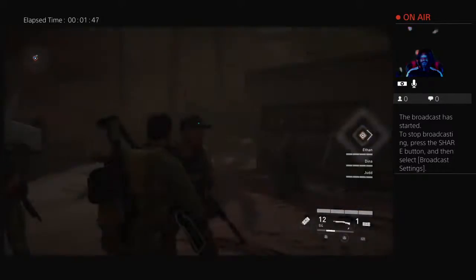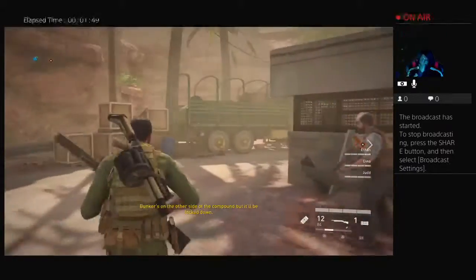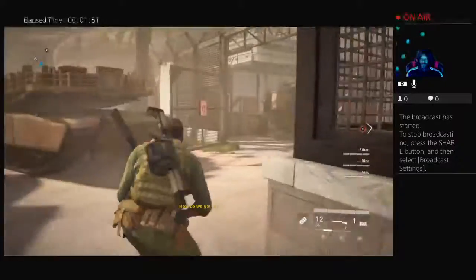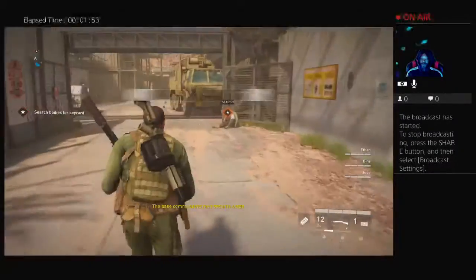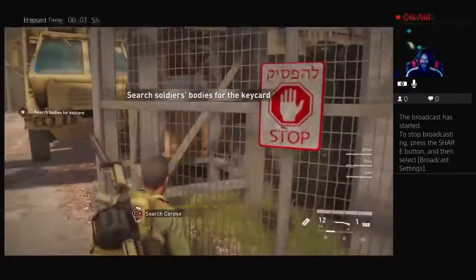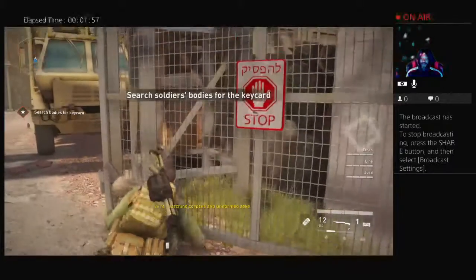But I know that some of these are on the other side of the compound, but it'll be locked down. How do we get in? The base commanders held security guards. So, we're searching corpses and uniforms.